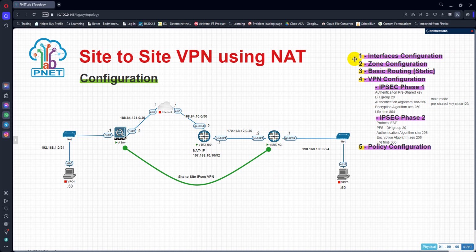First of all, we're going to configure the interface configurations. Then we're going to create zones on the SRX firewall, and then basic routing. Then we are going to do the VPN configuration, where we're going to do the phase 1 and phase 2 configuration, and then finally we'll configure the policy to allow the traffic. The same tasks we're going to do on the ASA as well. First we're going to do the interface config, then define the security levels, policy, then all the VPN config.